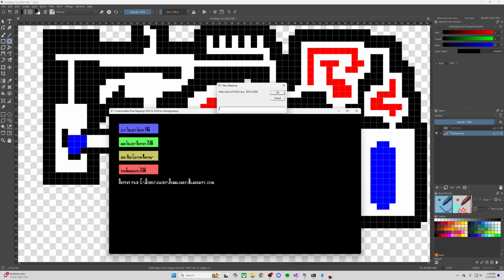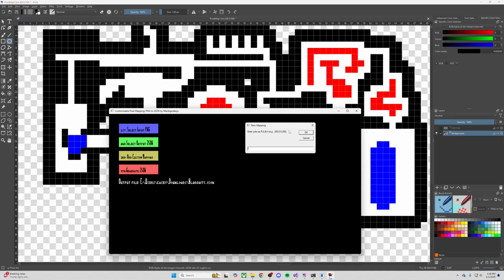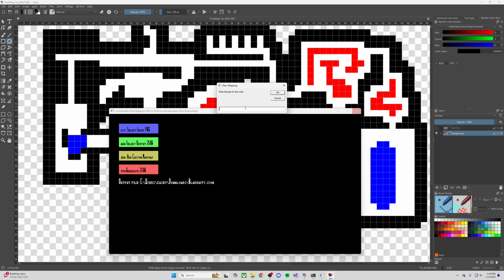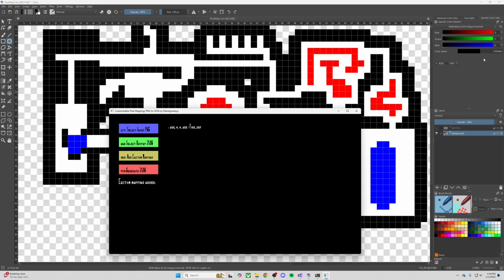You'd add custom mapping, and this is where knowing your RGBA color is important. In most image editors, you'll be able to find a color selector that has that information, or you can look it up. For example, if I wanted this red to indicate fire, I'd enter 255, 0, 0, and the last number is for transparency, and it's fully opaque. So I would click OK, and then I would label it fire default or something like that. And then for the blue, I would do the same thing.